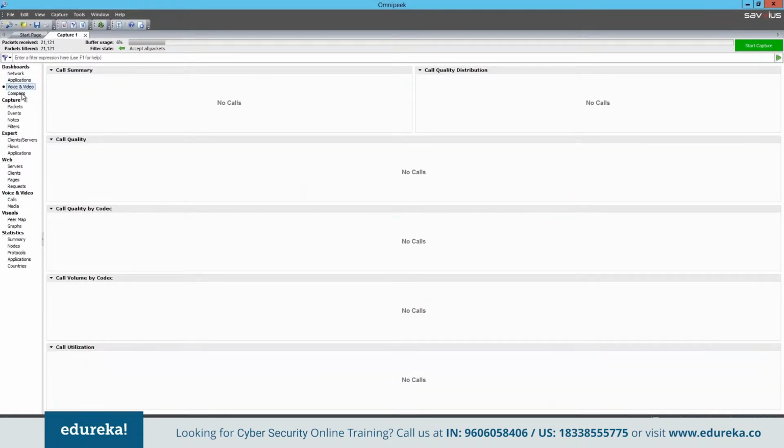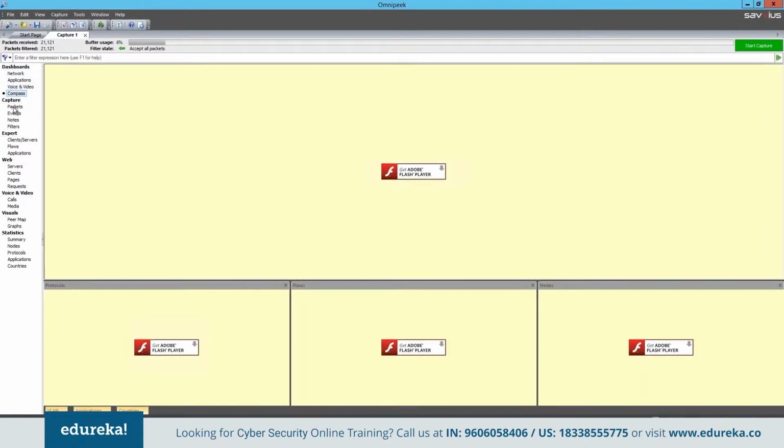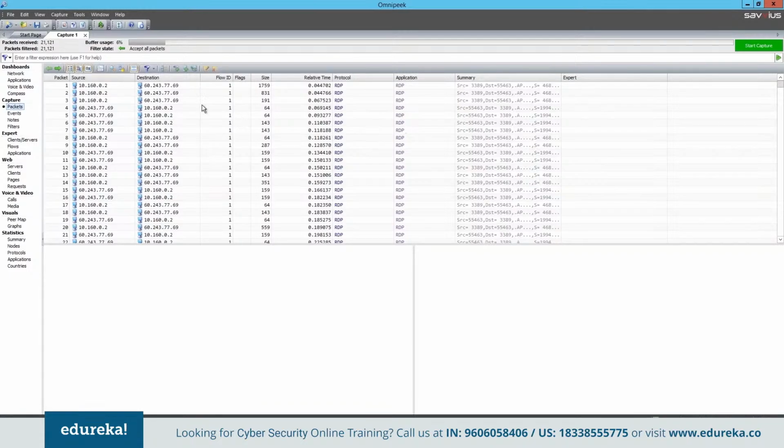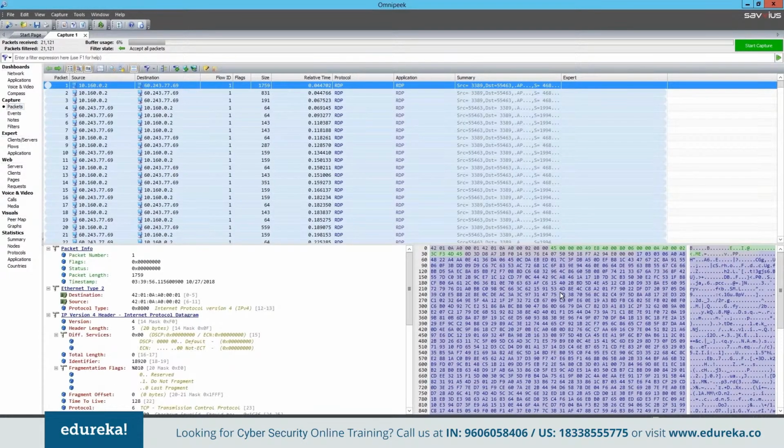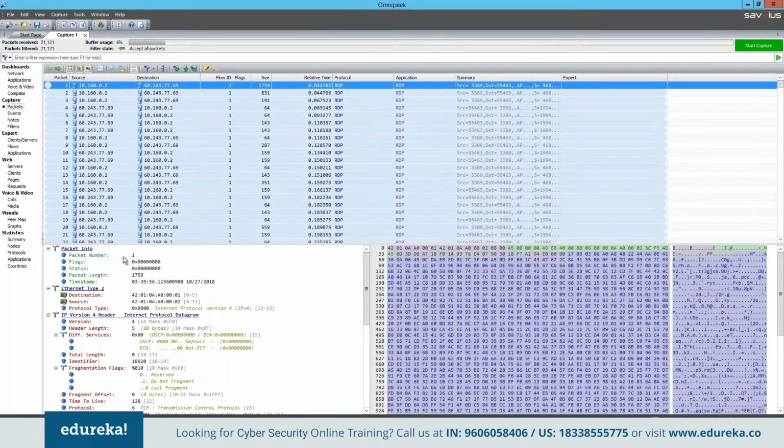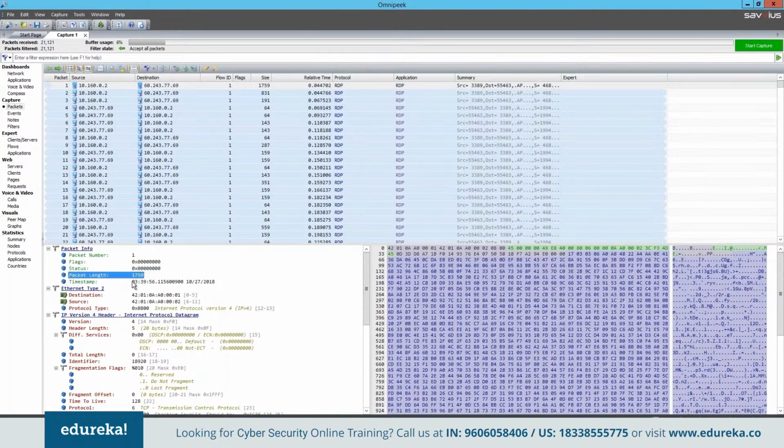Toward the left, there is no voice and video call. We see the packets here. This is how the packet looks. We captured an RDP packet. This is the packet info: the flags, the status, the length of the packet, and the timestamp when it was sent.